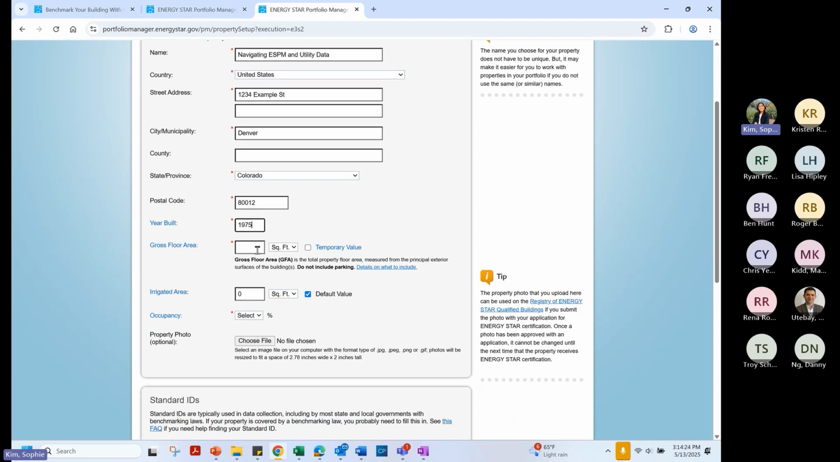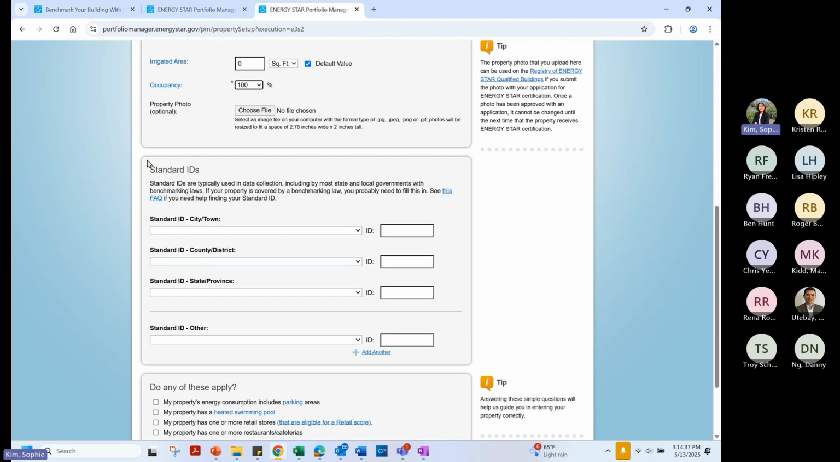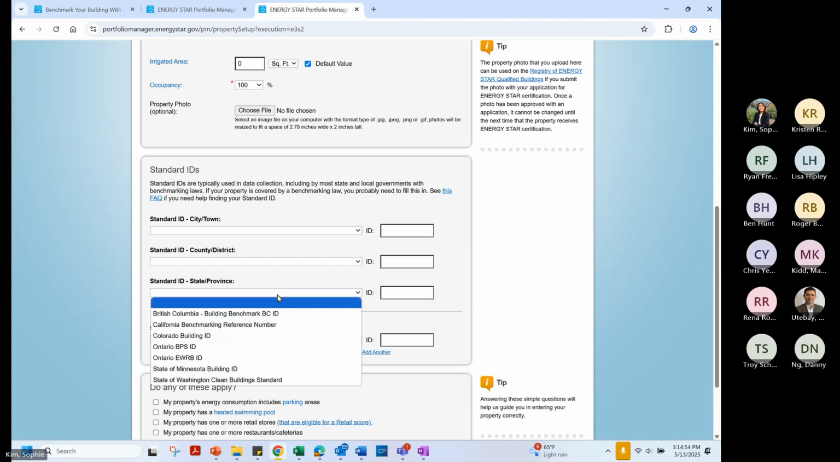All right, I'm just going to enter in my gross floor area value and then my occupancy. Going to scroll down on this page here, and you'll see this second section, which is the standard IDs section. And this is where you can add in your Colorado building ID if you already have one associated with the property's address. So you'll use the drop-down here in the state/province section.